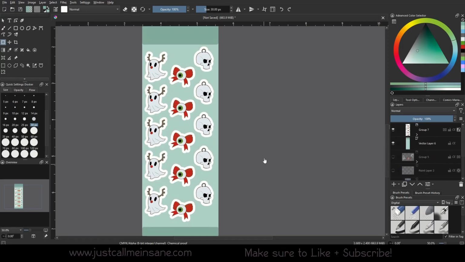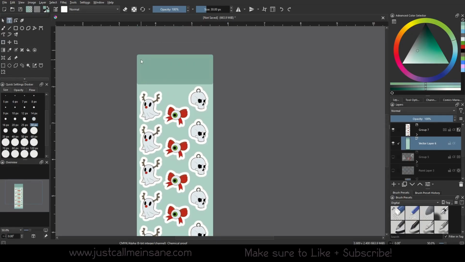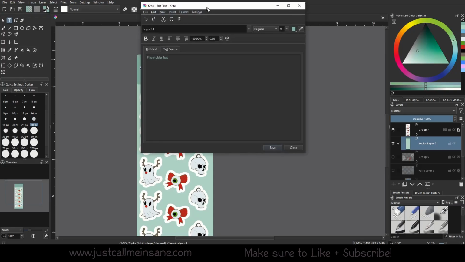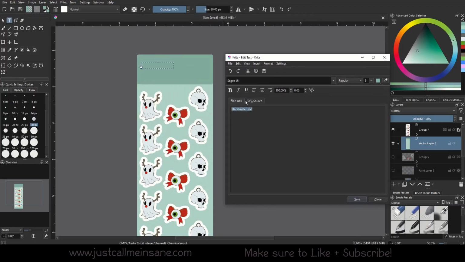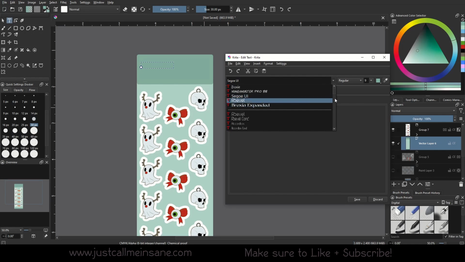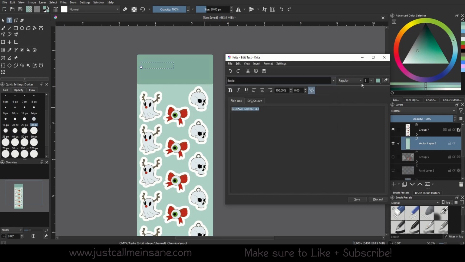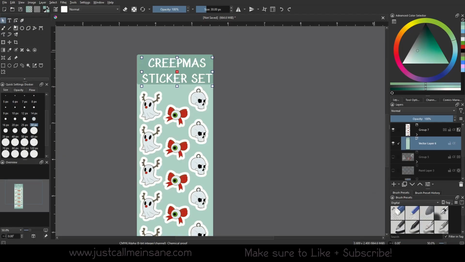I love it. All right, so for our final details, we want to add maybe some text up here. So I'm going to do that real quick. And I'm just going to call this Christmas sticker set. Normally I like to use boxy, I like to keep it bold, and I like to keep it big. Okay, that's good enough. Probably would want to change this a little bit, but that's okay.